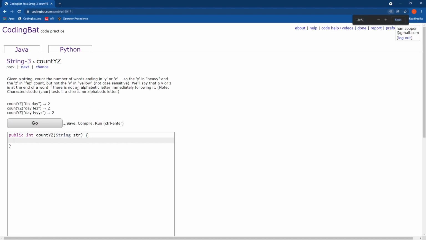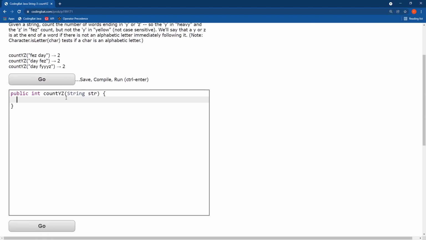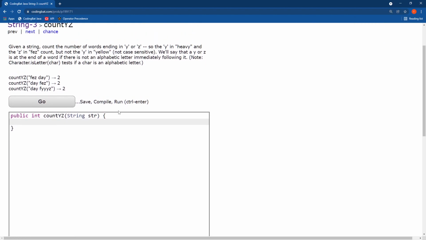Okay, so let me zoom in a bit. I don't think we'll need two loops for this, but we will need one. So I'm going to create a count variable here that is going to be the number of words ending in Y or Z that I found so far, and then I'm going to loop through my string. So I'm just going to say for int i equals 0, i less than str.length, i plus plus.